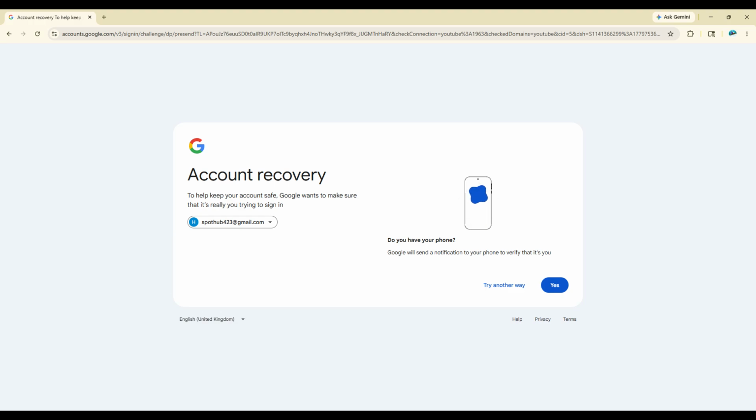When the recovery process is complete, go ahead and sign back into the recovered Gmail account using the new password. If you're signed in on a phone, tablet, or browser, make sure the account is working properly and that you can access your inbox, contacts, and any connected Google services. If everything looks good, your recovery is finished.